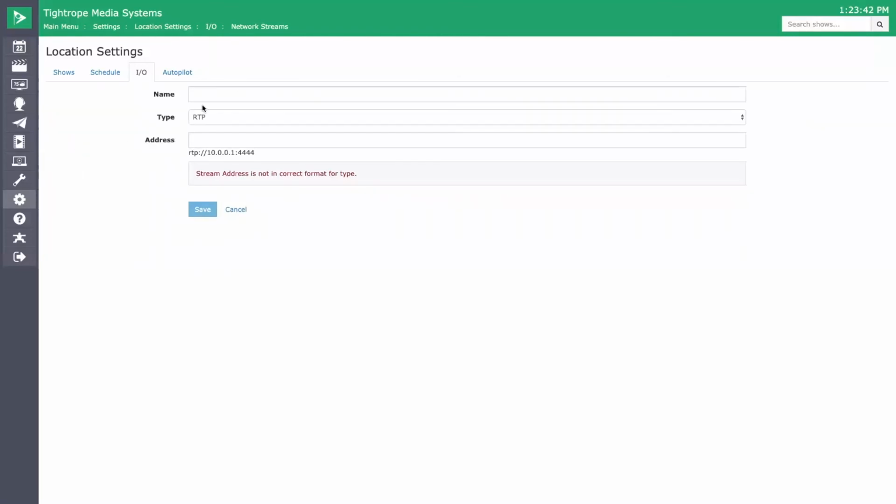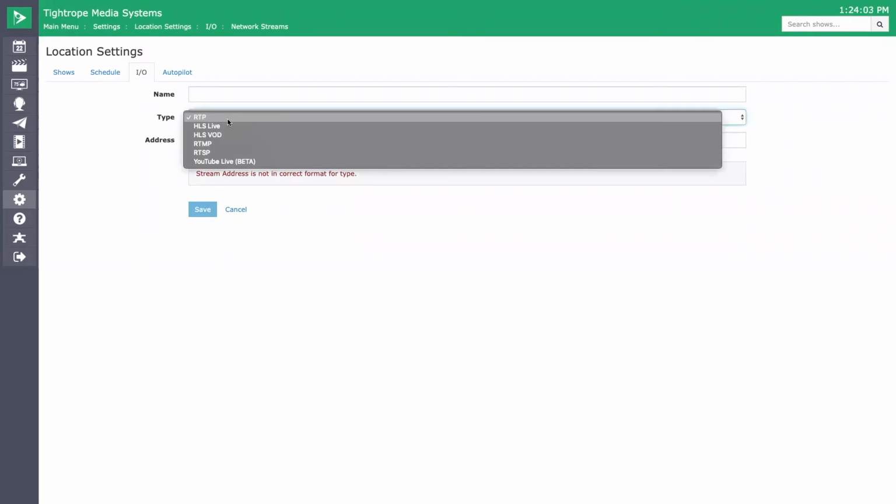Click on new, and it's going to give you some options right here. Always, always, always name your stream. Make it a unique name so that you know what it is. Like if it's a server or an encoder that's at the gymnasium, label it that, and so forth. So always name whatever you're going to name it. Then we have our type. So you're going to choose what flavor of stream it's going to be.